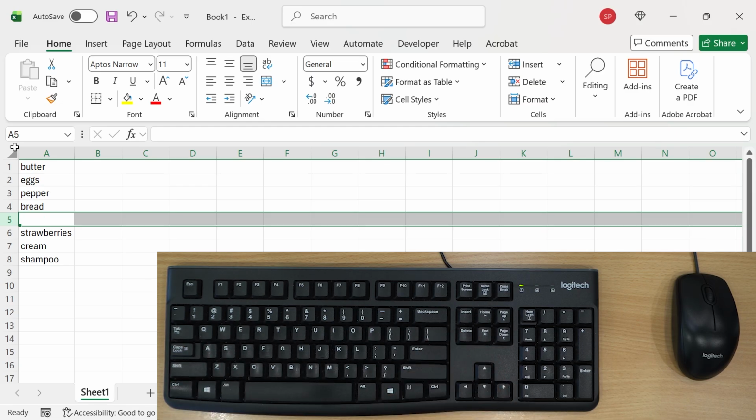The row containing strawberries and all the items below have been shifted down to make room for the new row. So the keyboard shortcut Ctrl+Shift+Plus can be used to insert a new row in the position of a selected row. Row 5 remains selected. The active cell is the white cell within the selected cell range. The active cell is A5.